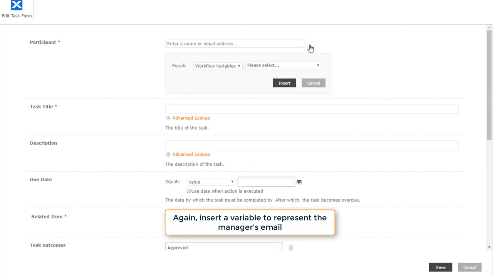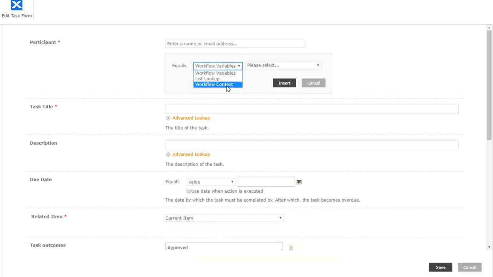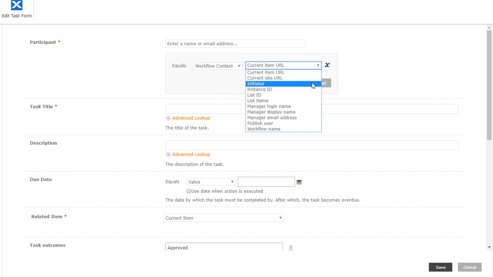To do that, we'll click on Insert Reference again. And we want to go to the Workflow Context section as it relates to the contextual workflow, and we'll choose the drop-down here. Now, what we want is manager email address. Using user profile services, we'll go ahead and take a look at who the manager is for the initiator. We can take the email address property and use that as the value.